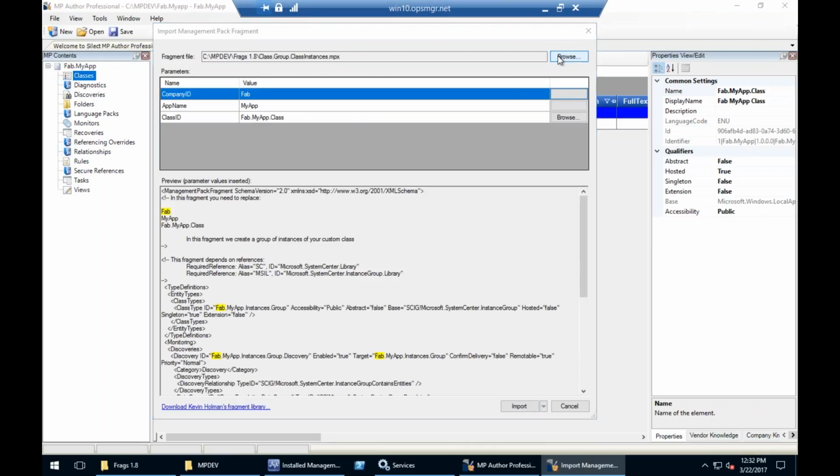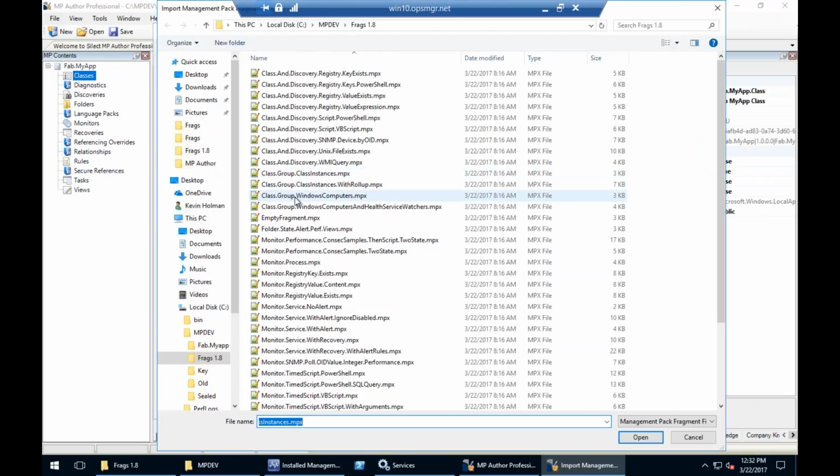I'll import another fragment. Another common request is I may have an app, but I want a group of the actual Windows computer objects that contain that app so that I can scope monitoring views and let my customer not just see data around their app, but even the server, all of the OS and hardware and anything that's going on that box that contains their app. And so to do that, I need a Windows computer group.